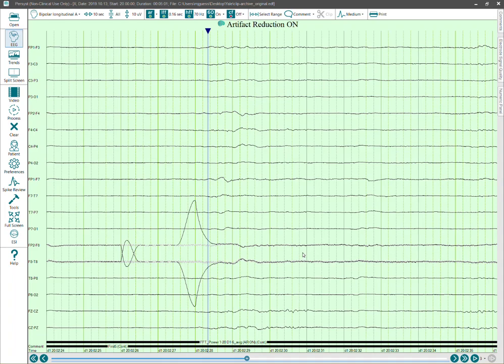But it can affect other things if you're subsequently performing other analysis on the EEG outside of Persist and you're archiving that artifact reduced data. So how do we deal with that? First is to identify what the issue is.